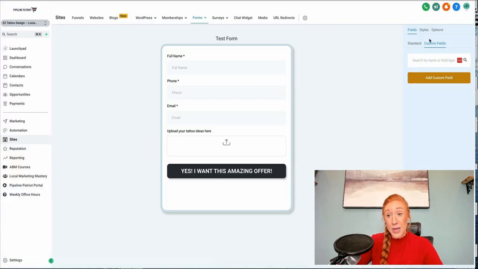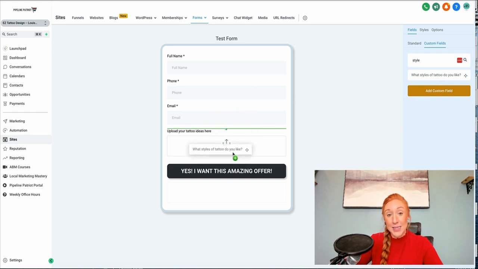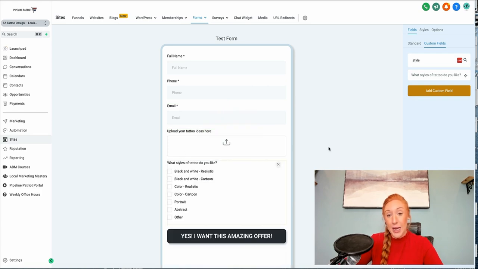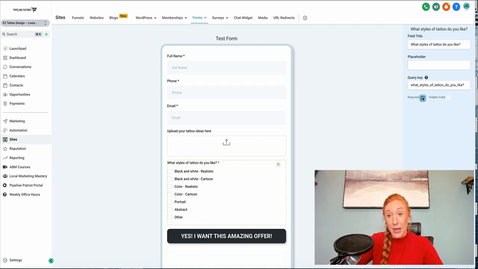Now that I've refreshed my screen, I'm on custom fields, and I'm going to go ahead and search for that new field, and we are going to say style. What styles of tattoo do you like? I can see it here. I'm going to go ahead and select this one and make it required. You can see this placeholder option right here.